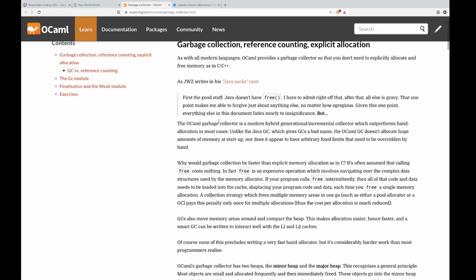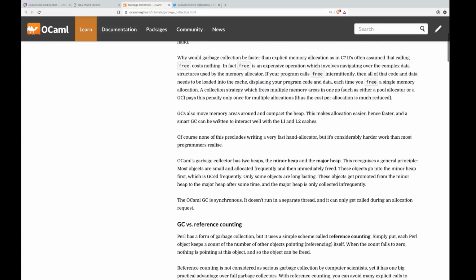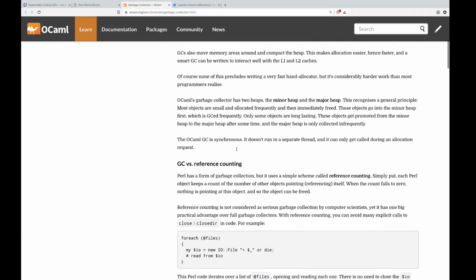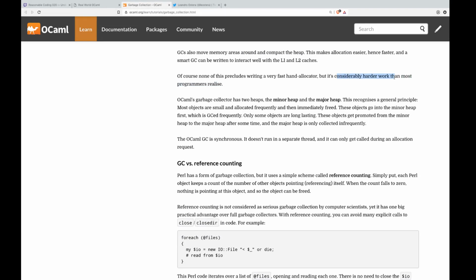I'm starting to feel that this could use a few references. For example, it's considerably harder work than most programmers realize. What's a good reference to let most programmers realize this before they get into writing this hand allocator themselves?